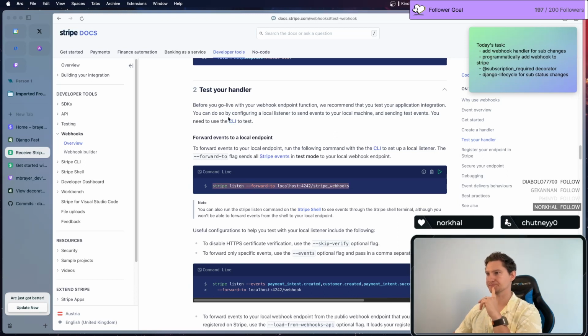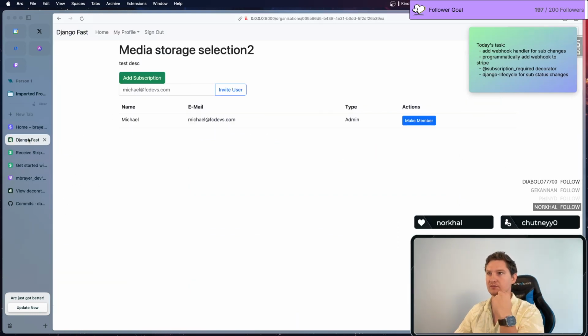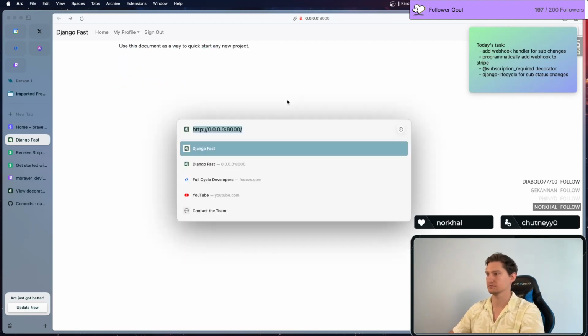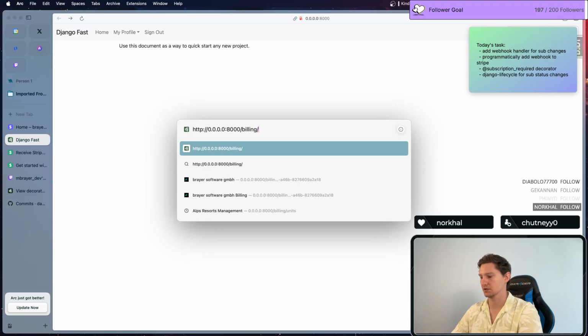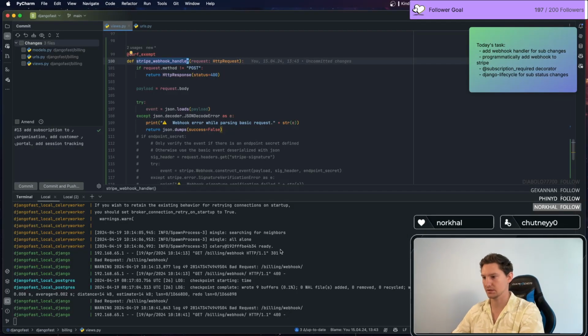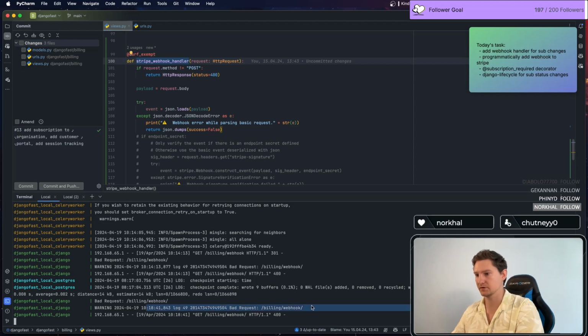Okay, so before you go live with the webhook end function refactored, you test your application integration. Yeah, testing is a good idea. So forward events to a local endpoint. Our local endpoint is /billing/webhook, right? Was this correct? Yes, we got a bad request here. Very good.